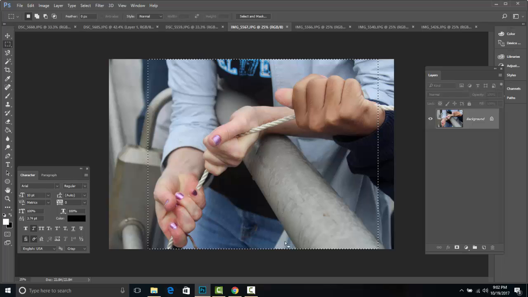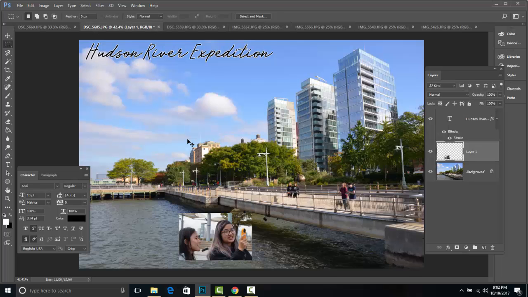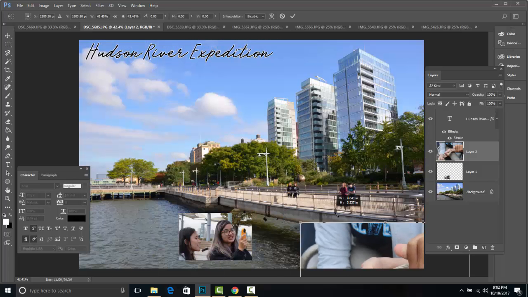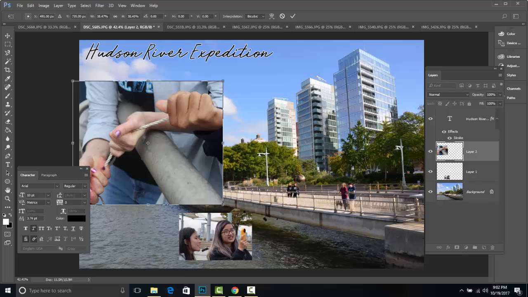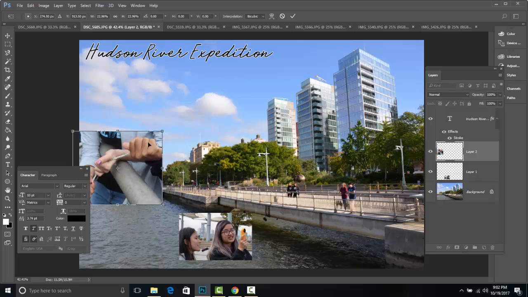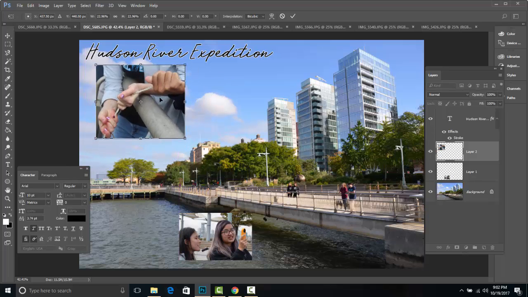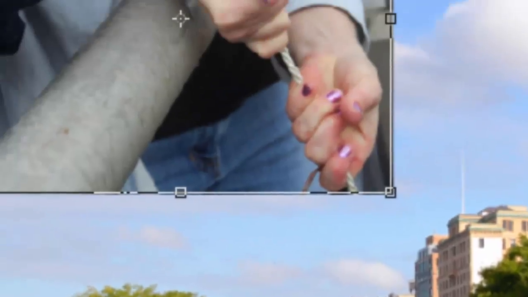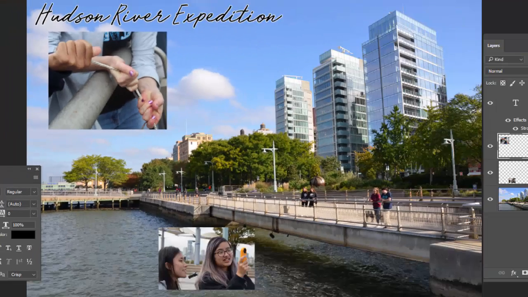I'm going to use the rectangular marquee. I'm going to press Command C. I'm going to press Command V. And this is a huge image, right? So I'm going to press Command T, hold Shift, drag the corner. We're reducing the size. This looks great. And I'm going to flip this horizontally by right-clicking, selecting Flip Horizontal. Boom. That looks great. I'm going to grab two more images.